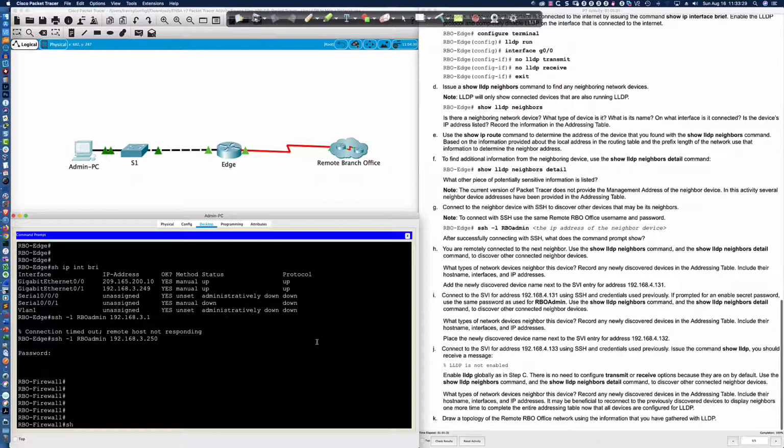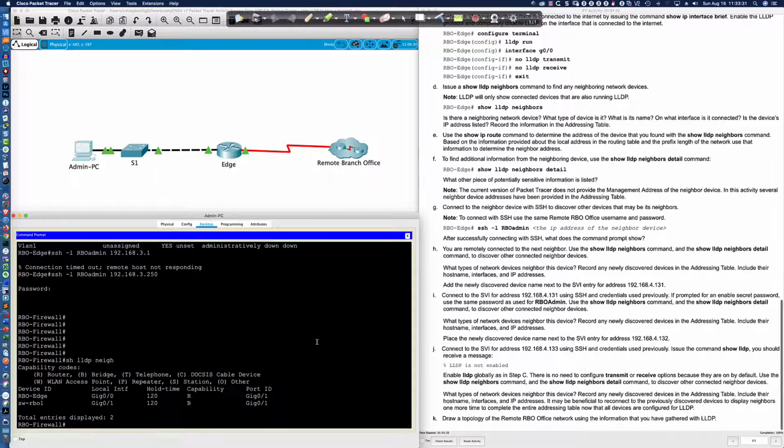So let's say show LLDP neighbors. And there's some more information. So we see the RBO edge. We've already gotten onto the RBO edge. And we're looking here at a switch, right? The RBO1 switch, which it looks like they provide us information to the SVI for the switch so that we could get onto the switch and see what other information is there. So again, we can add this information to our addressing table for the RBO firewall.